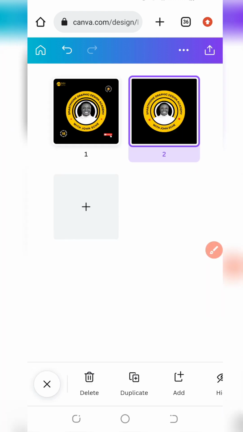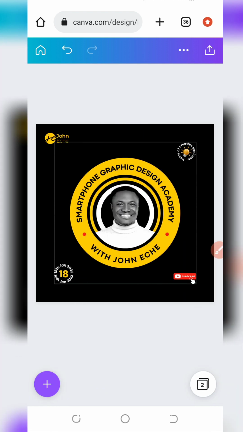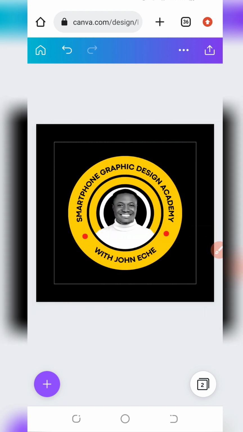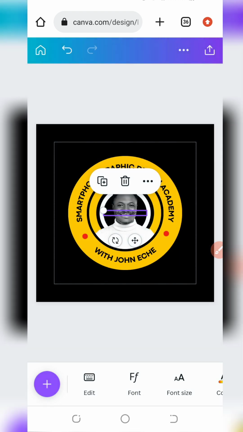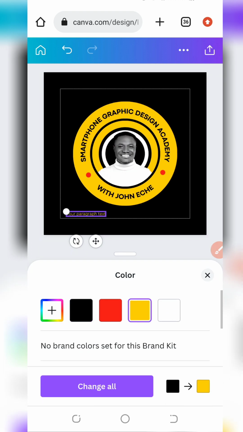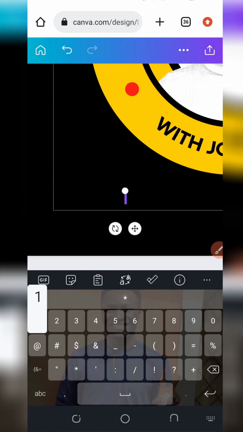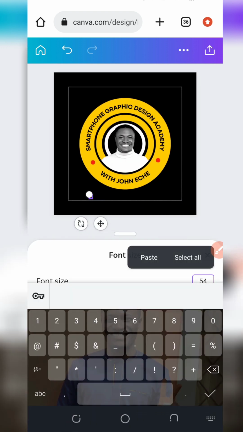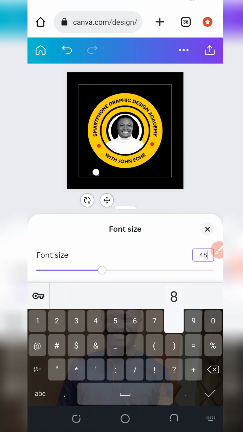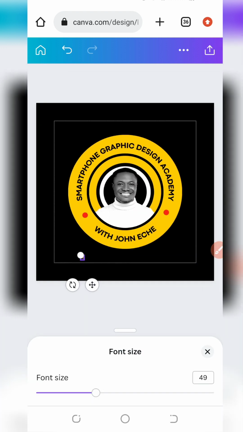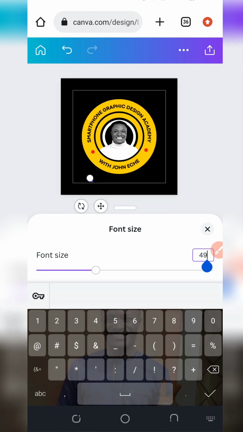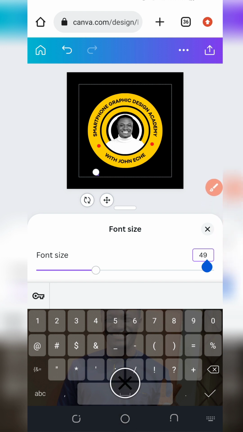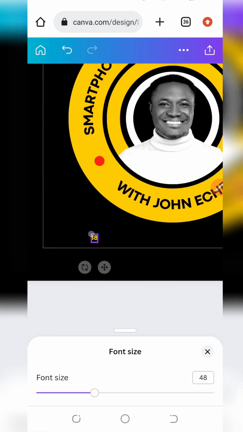All you need to do is, first off, let's add the 18. So we can click on the plus button and bring in another text, change the color to yellow, and customize it to 18. Make sure the font type is Codec Pro Extra Bold. You can change the color or the size. The size I used there was, I think, 48, no, 49. Yes, 49. Well, it should be bigger than that.